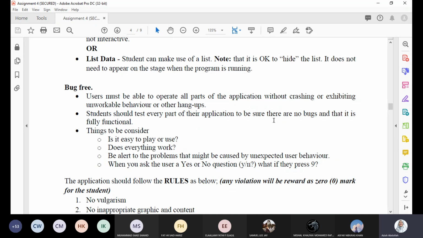And when you ask the user a question to answer yes or no, okay, what if they press 9? What happens if they answer other than the word yes or no? If they press 9, is it still running or not running? It will stop. So consider all these things.